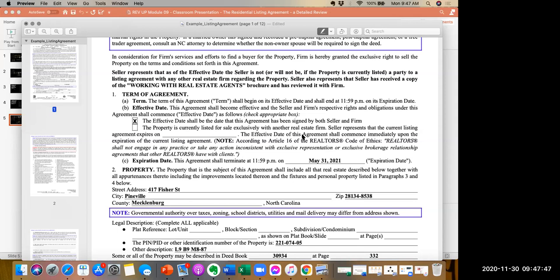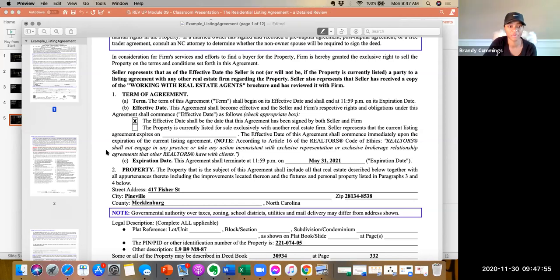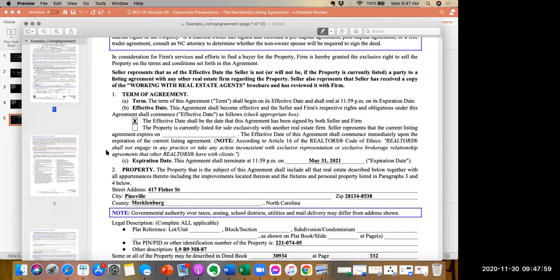Okay, y'all got to answer quick. When is the effective date? The date that both parties sign. Or it's right here, A and B, right? It's either when both parties sign, or unless you check B, the effective date.